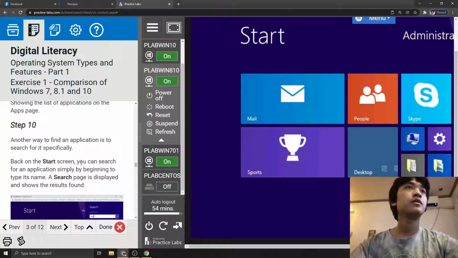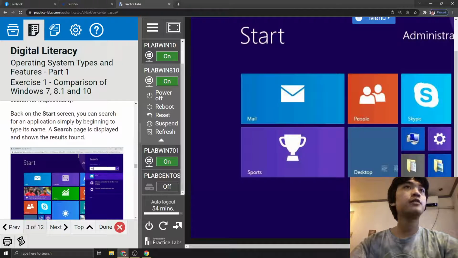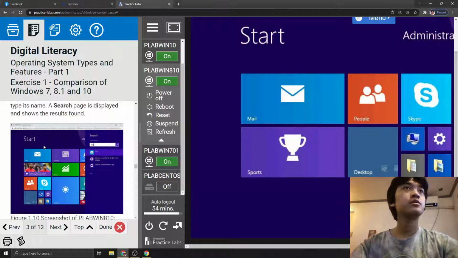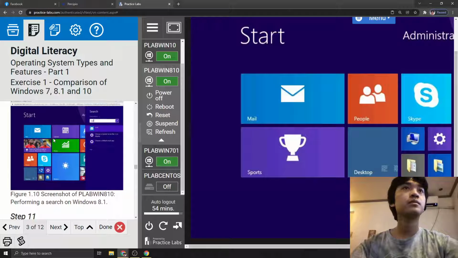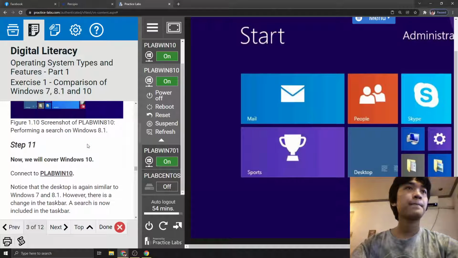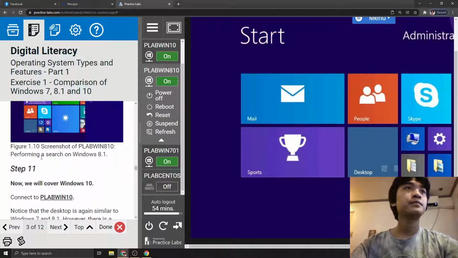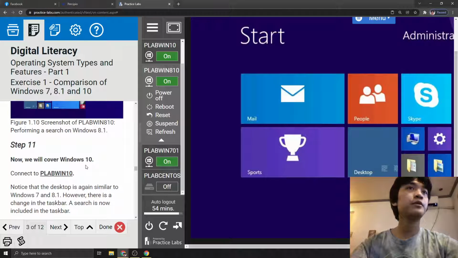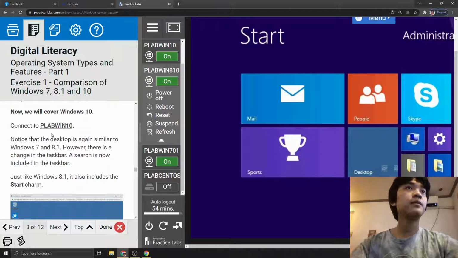Okay, so let's continue on step 10. Another way to find an application is to search for it specifically. Back on the start screen, you can search for an application simply by beginning to type its name. A search page is displayed and shows the results found. Okay, so in step 11, now we will cover Windows 10. Connect to PLAB Win 10.